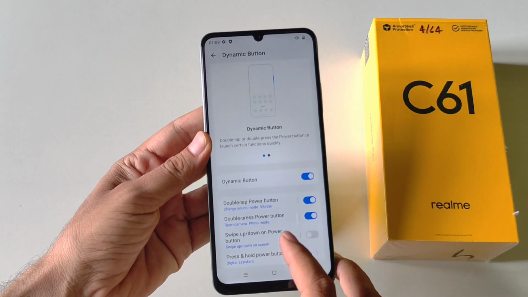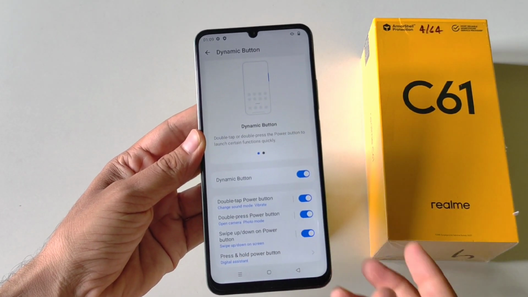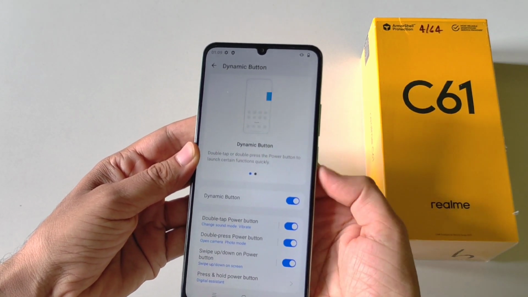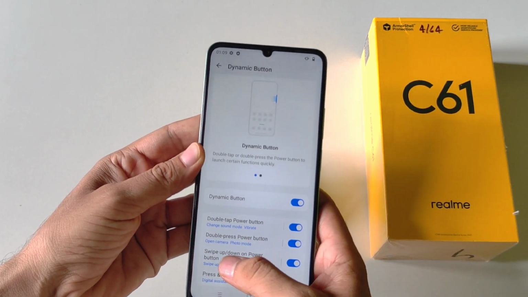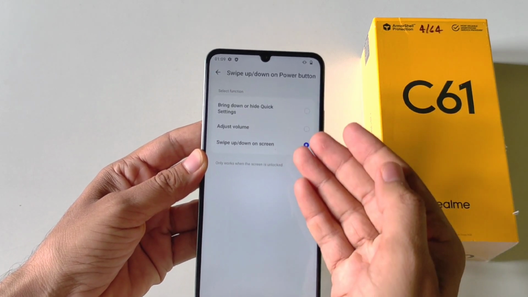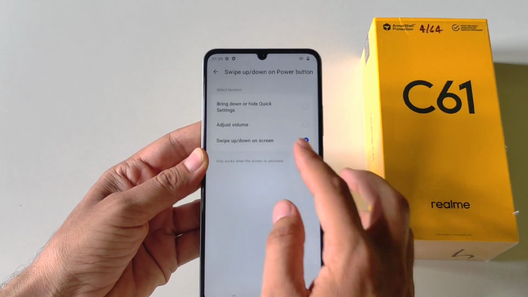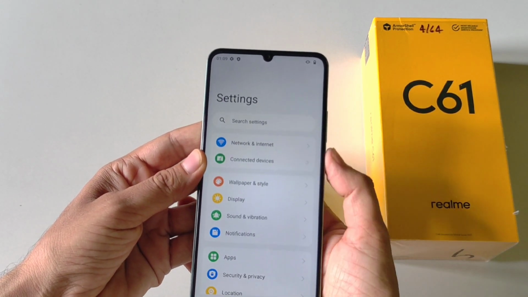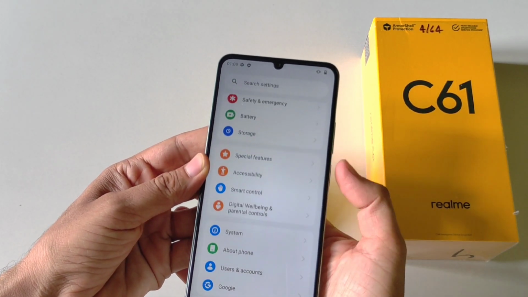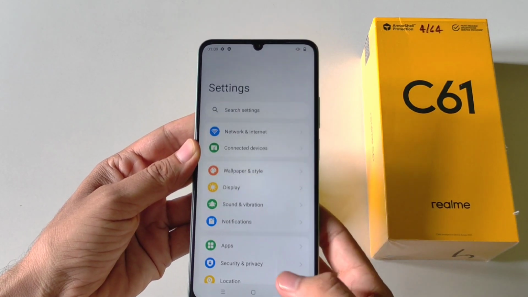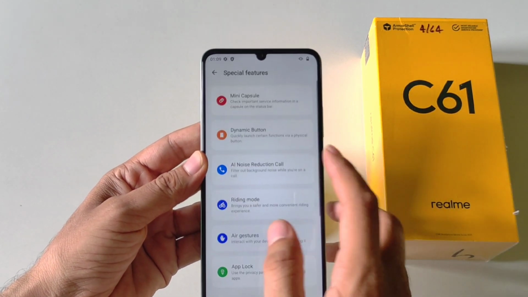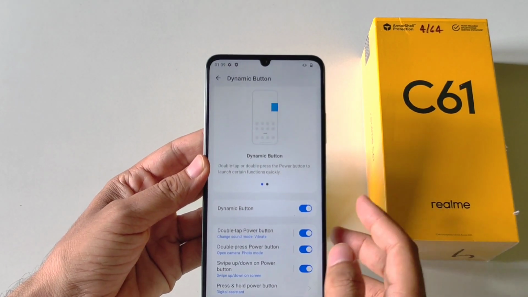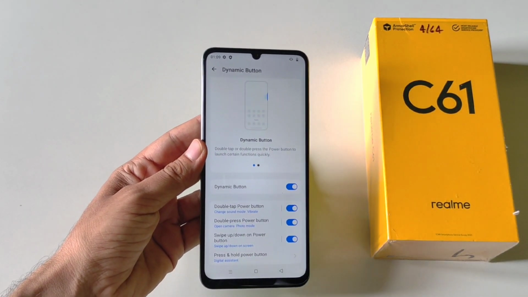The third one is swipe up or down on power button. Now if you swipe like this, it will increase or decrease the volume, or you can select swipe down or up screen, etc. I have selected swipe up down on screen. Now if I swipe like this on the volume button, it will swipe the page like this. So with the help of this dynamic button, you can do a lot with the power button. You must enable this dynamic button feature and enjoy these features.